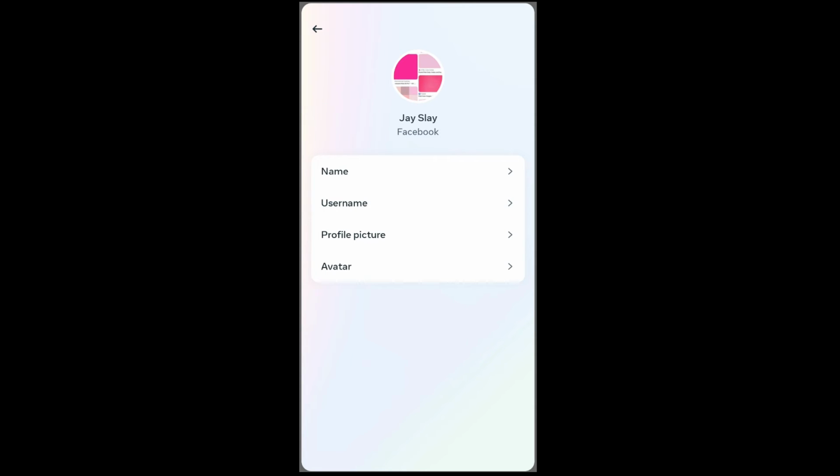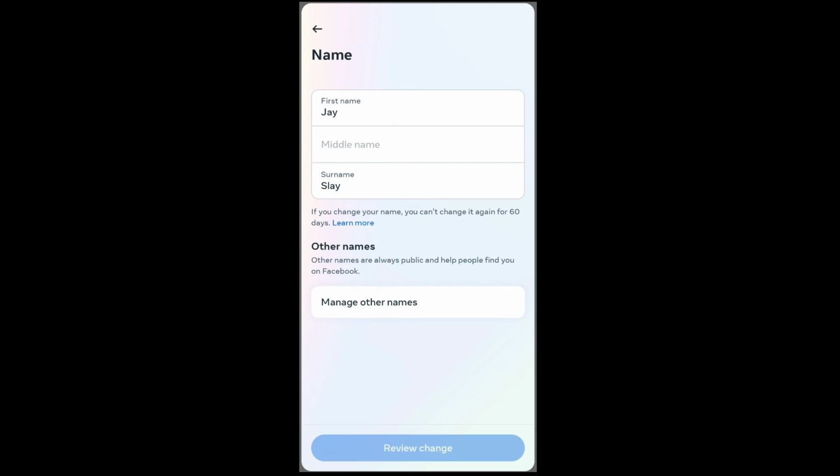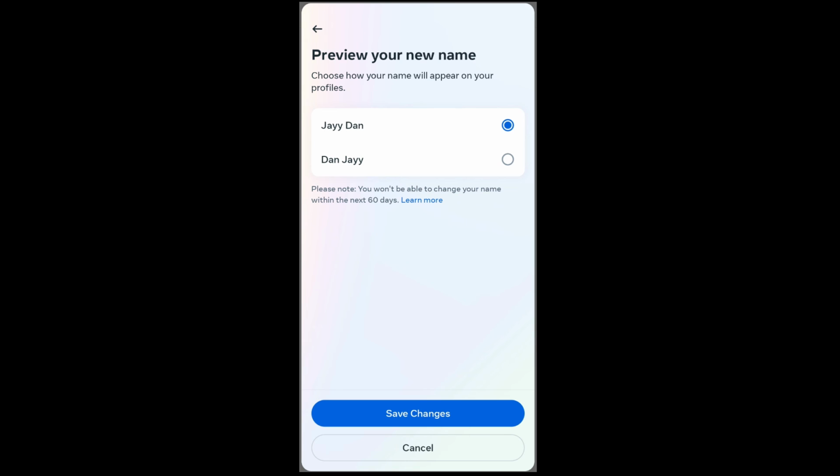And here we'll have the name over there. Click that, and here we can specify our first name, middle name and surname, and it clearly says if you change your name you can't change it again for 60 days. So make sure that you have a proper name selected. Once you are done changing the name, just click on review change and just click on save changes.